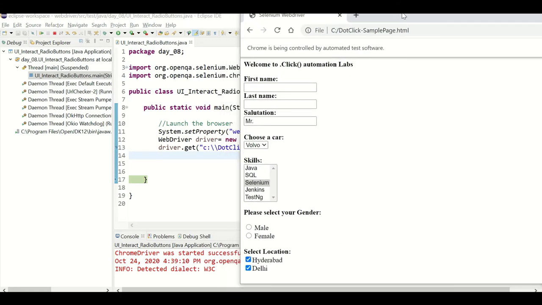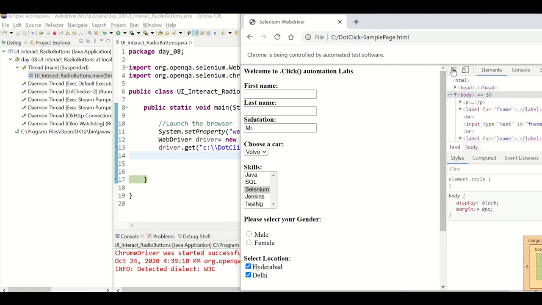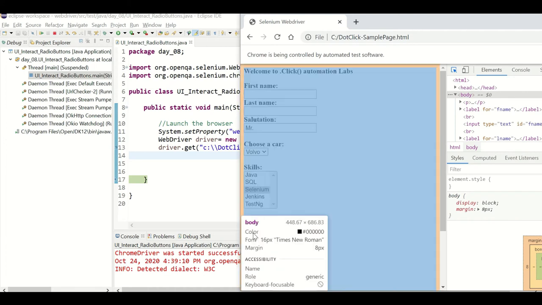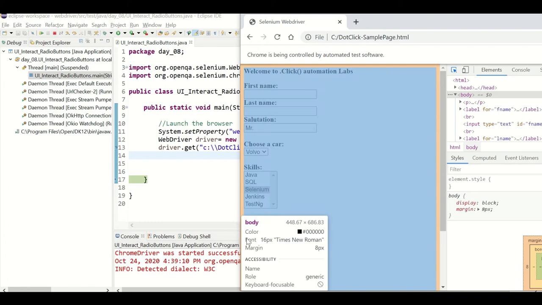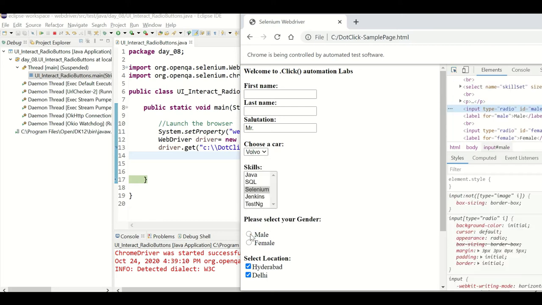So this is my web page, and you see there are radio buttons, male or female. This is the question we need to answer using Selenium WebDriver. The first step is generally that we need to know the properties. So for that, right click and inspect this. Okay, so this is the one.